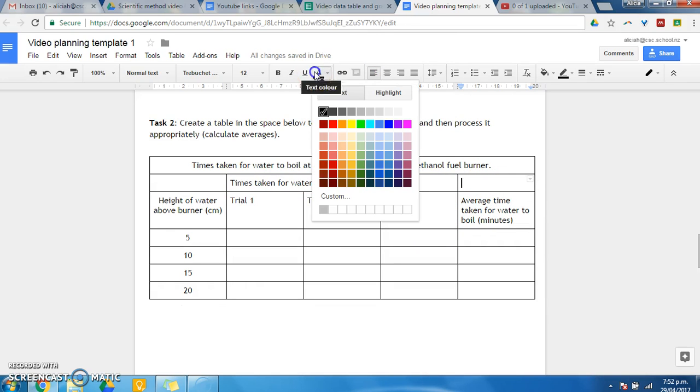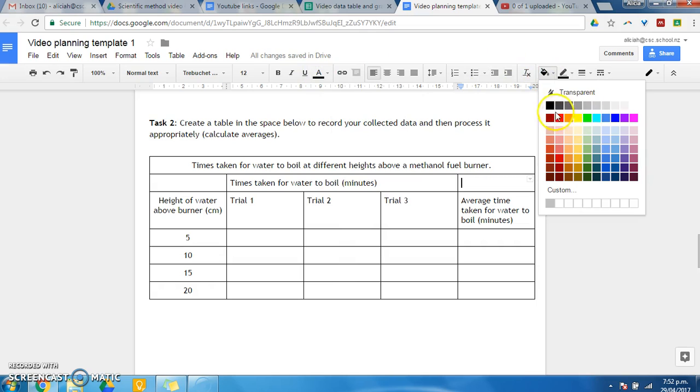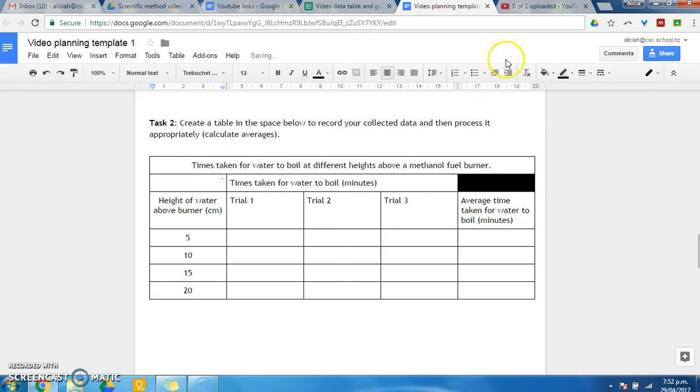This box I don't need, so I'm going to colour it in a different colour so that I don't get confused and try and put something in there. You don't have to do that on your one, but it's completely up to you. And then make that central, just so that it looks tidier. And there we go. So this is when we'll then record our data.